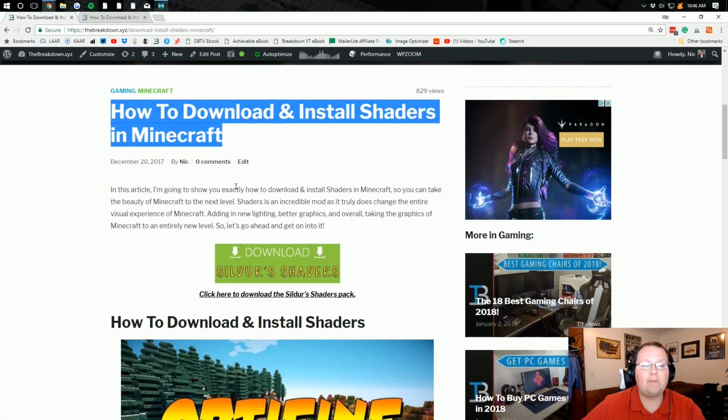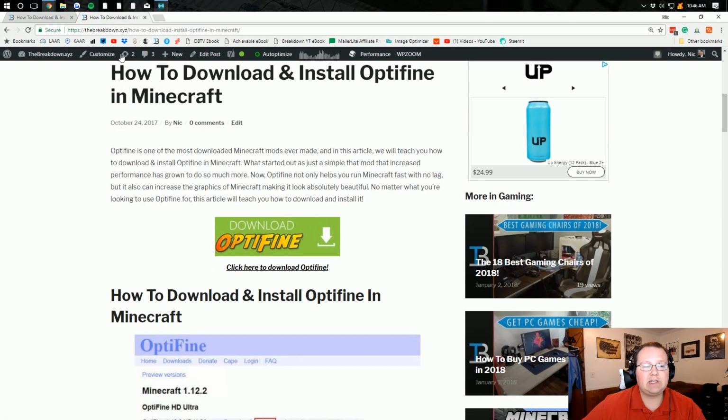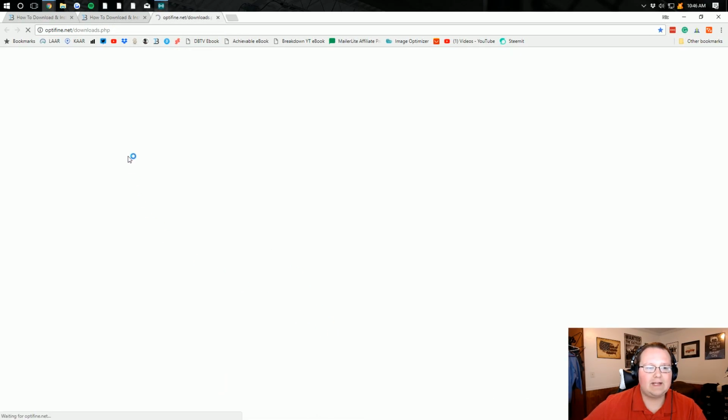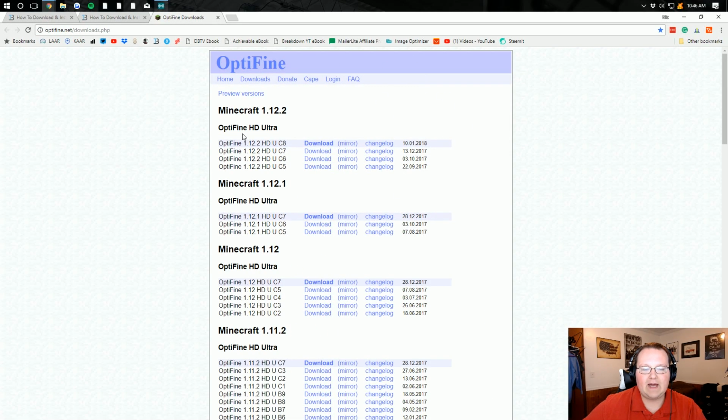Now before we can download shaders, we actually need to download Optifine. This is the second link down below, and once you're on this page, click on download Optifine. See that right there? Click that, boom, takes us over to the Optifine downloads page where we then want to click on whatever version we want. In my case, I'm going to get the most recent version. We're doing a 1.12.2 tutorial here, right?